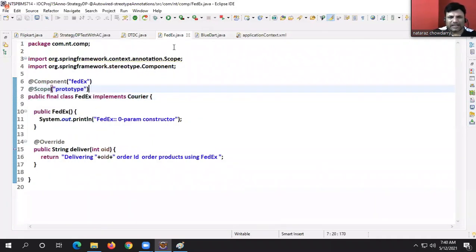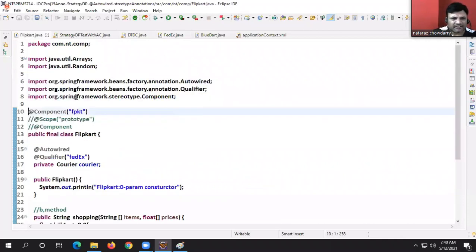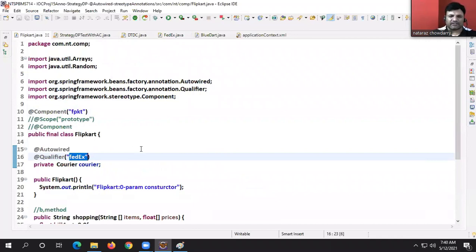Okay. What is my dependent? FedEx. What is my dependent? FedEx. If I want to change FedEx to DTDC, again I am touching the source code or not? Again I am touching the source code. Again I am losing loose coupling.